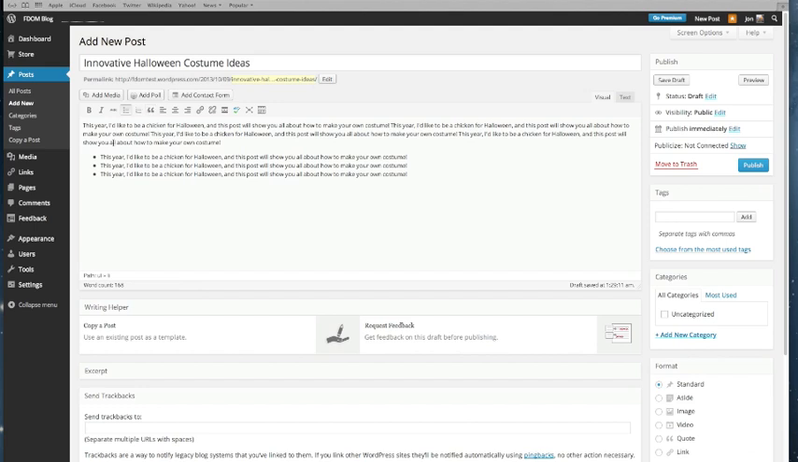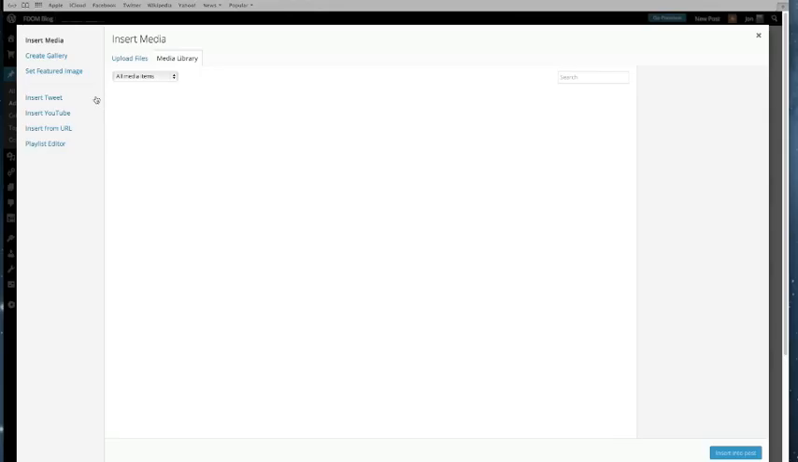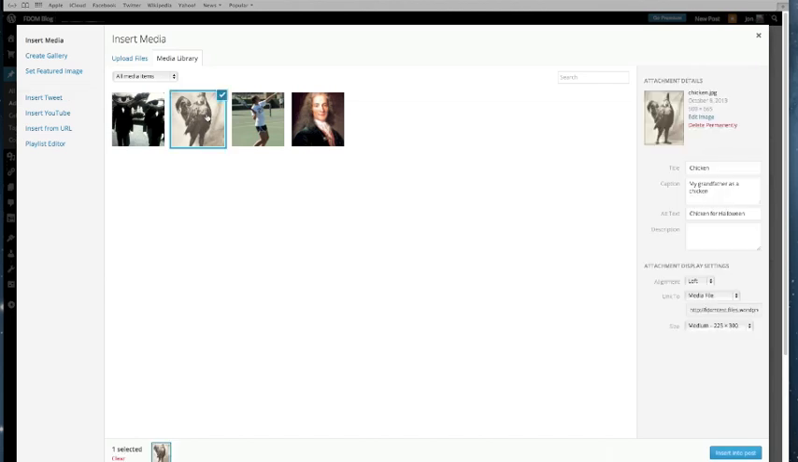And so what I want you to make sure that you do within each of your posts is that you add an image and a link. It's very easy to add an image. I'm going to put my cursor up at the very beginning of my post, and I'm going to click Add Media. Now it's going to let me add this picture of a chicken costume, and you see I've added a title and a caption and then some alt information that will help you with search engine results.